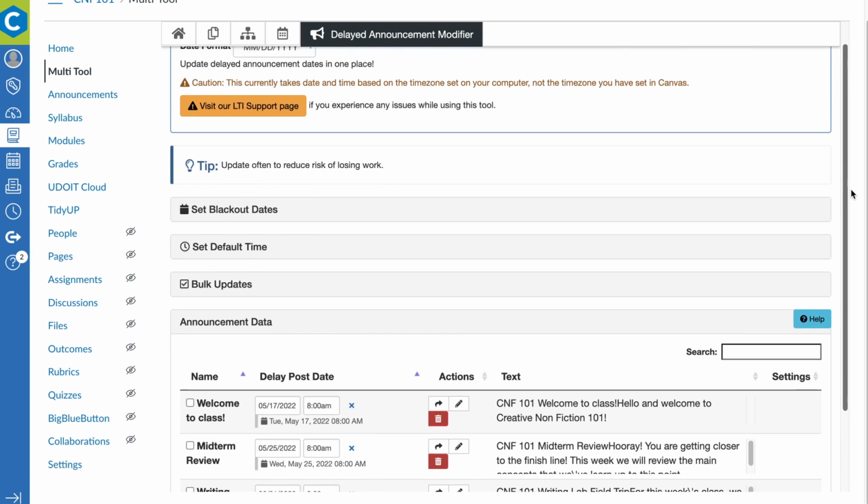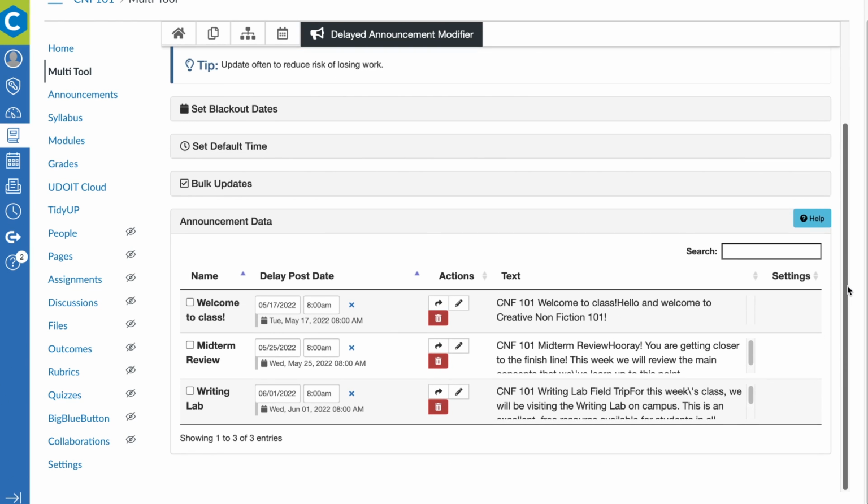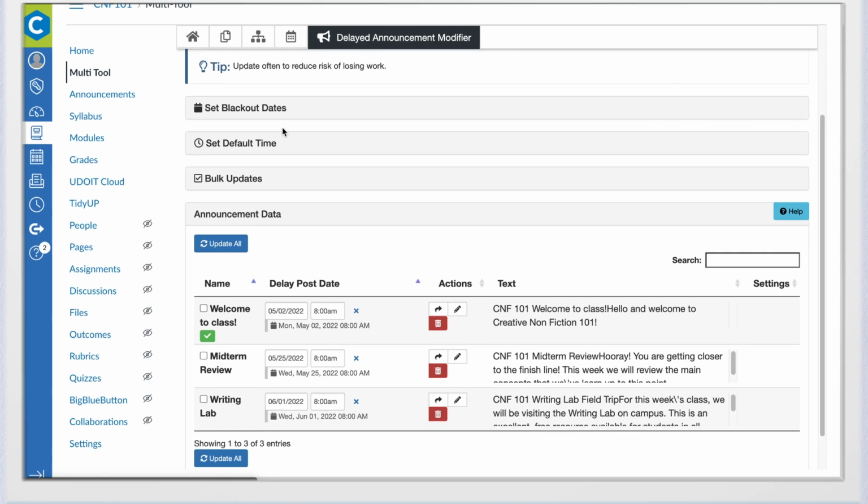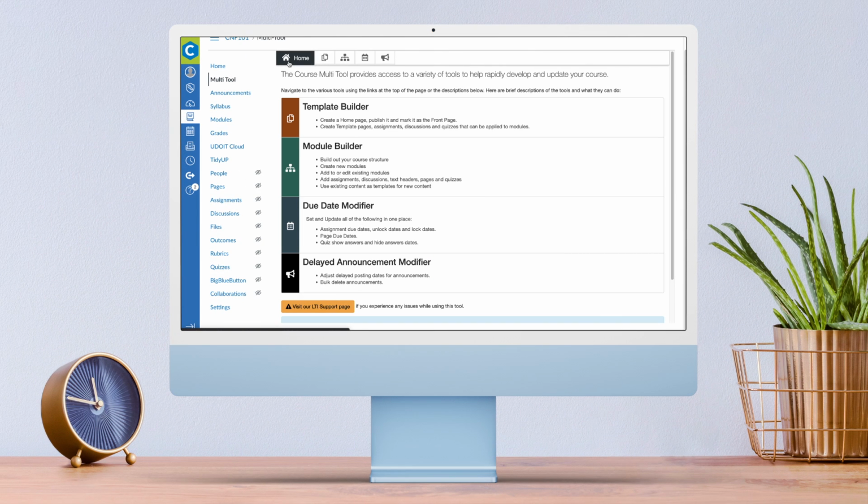Here you will find the same options you saw in the Due Date Modifier. If you rolled over post-dated announcements from a previous course, you will find them under the Announcement Data section where you can easily tweak the dates for the current course. Managing the various dates across your Canvas course is easy with the DesignPLUS Multi Tool.